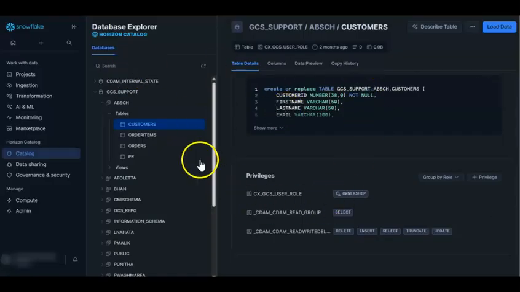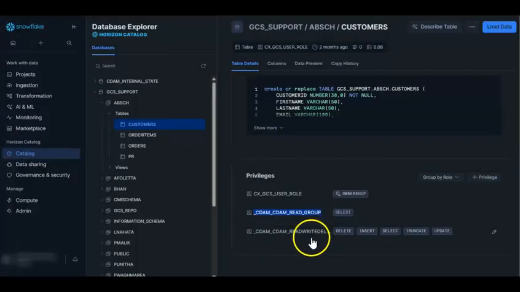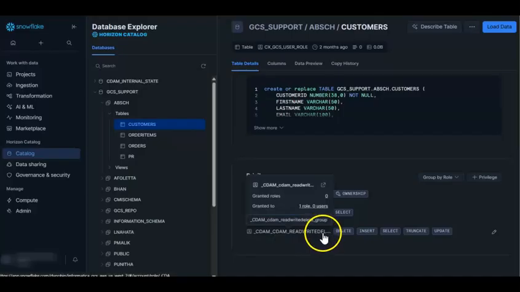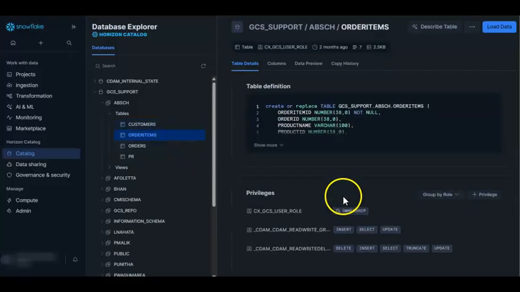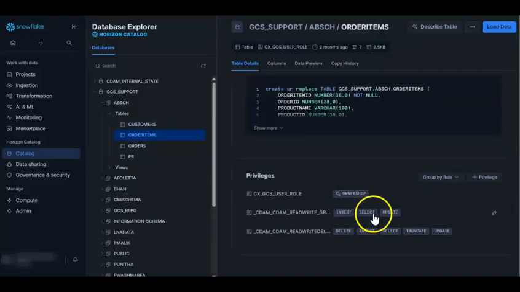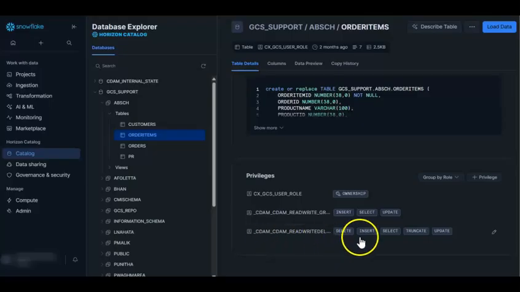In the Snowflake source system, for the assets which are cataloged under the customer, we can see the CDAM read group is provided. Similarly, the CDAM read write delete, for which all the permissions has been provided, has been given with the appropriate permissions. For the order item, where the insert and select permissions are given, the CDAM read write group is assigned. Similarly, the CDAM read write delete permission is assigned for this asset as well.